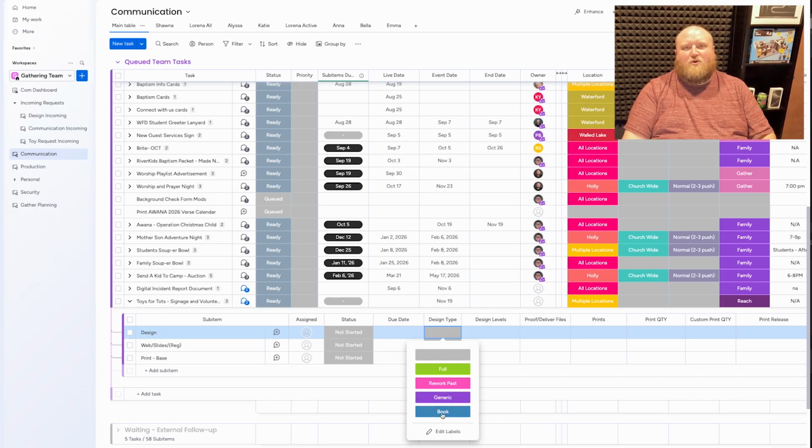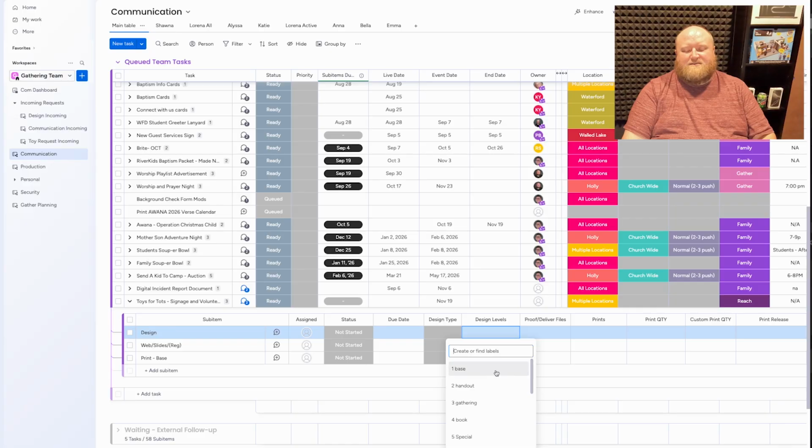And then we have a book category because we do design actual print books. We develop those as well. Design levels, again, this is an internal thing. For every event or project, there's different sizes and pieces that we need. So this is my way to communicate what we need for this event.